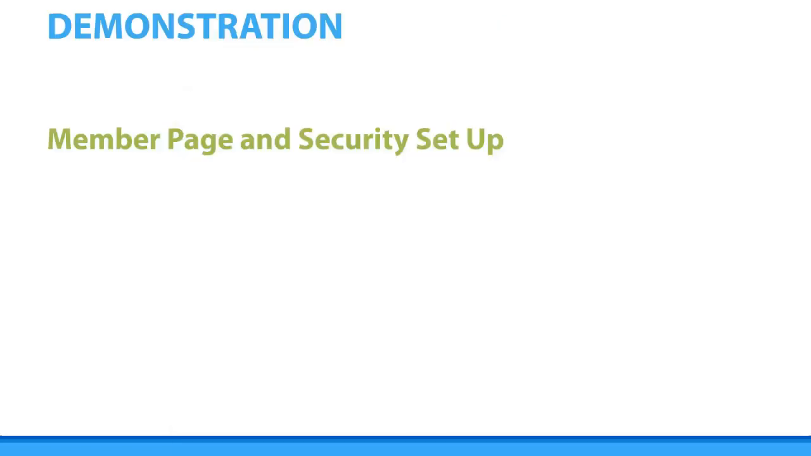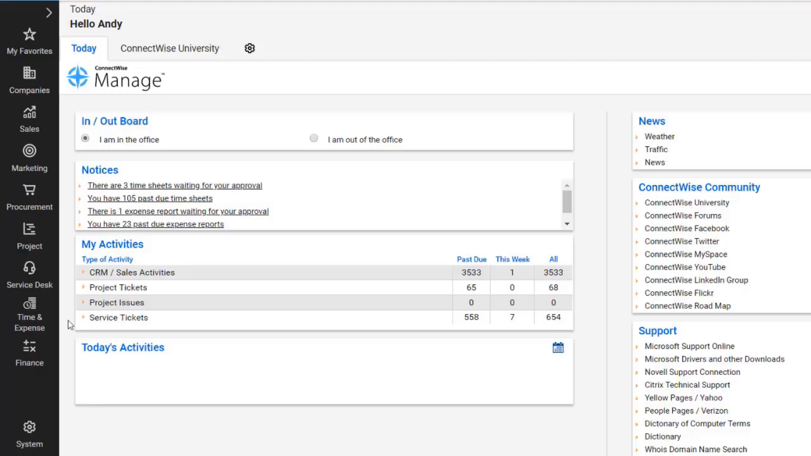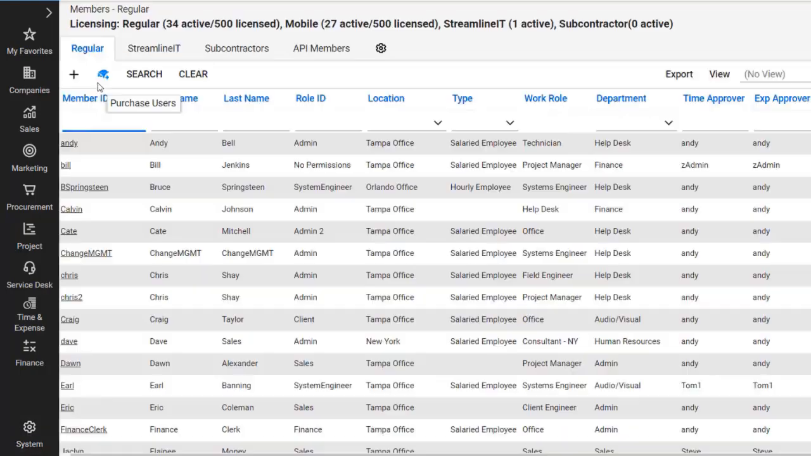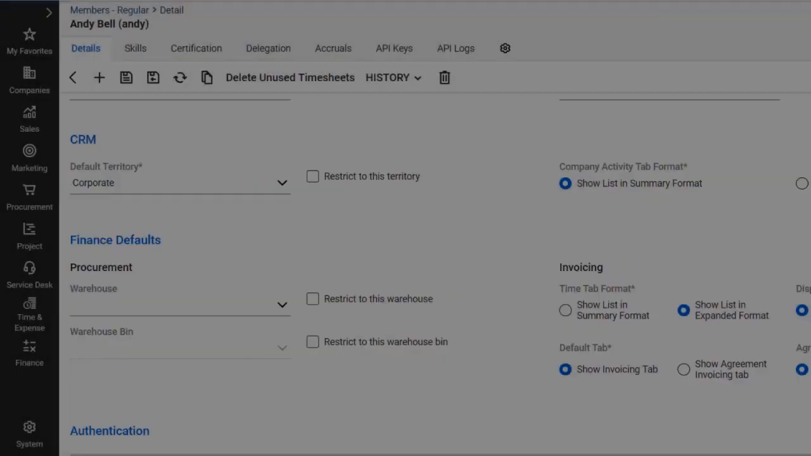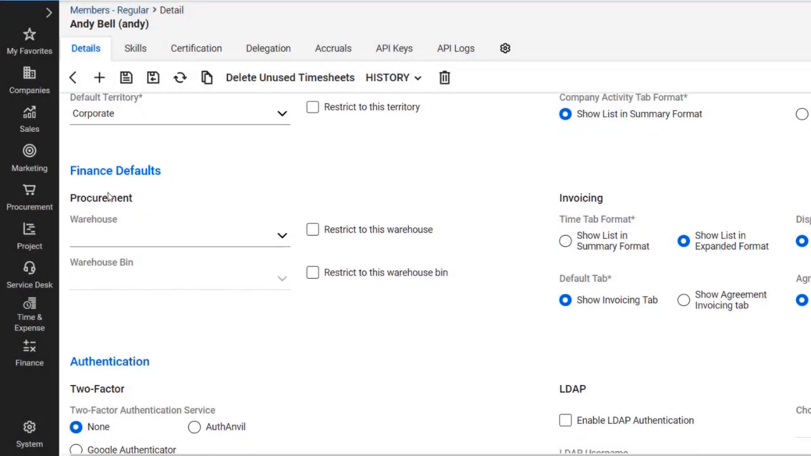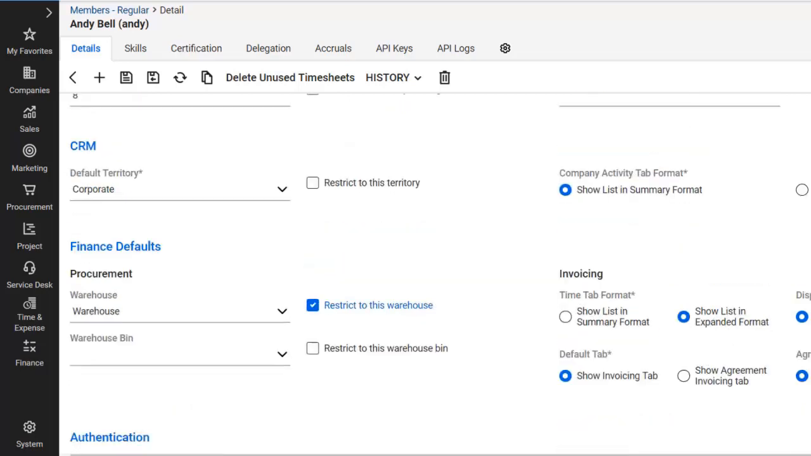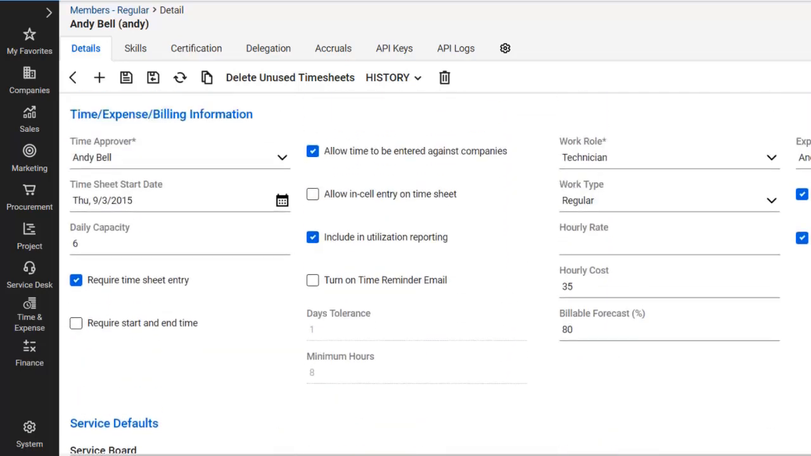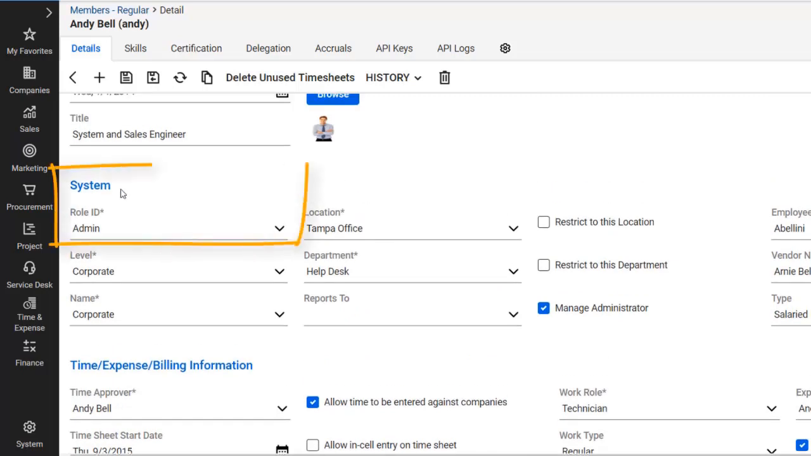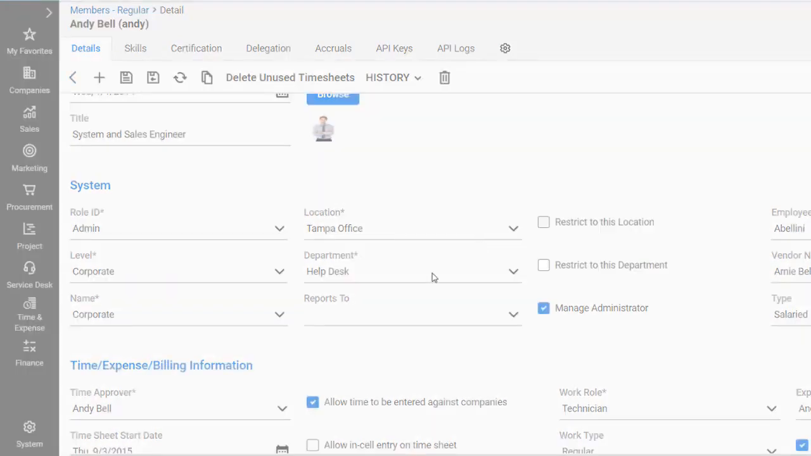Member page and security setup. On a member's page, under Finance Defaults, I can define a specific warehouse and a default bin for that member. I choose to restrict the member to access only items from the warehouse location. The role ID will ensure or deny this member's access to the procurement module.